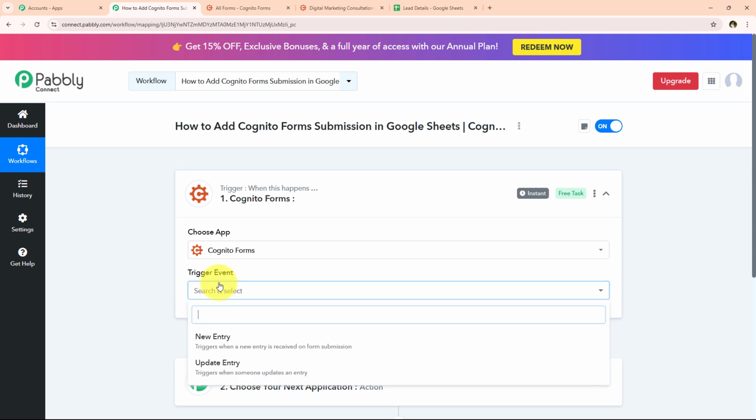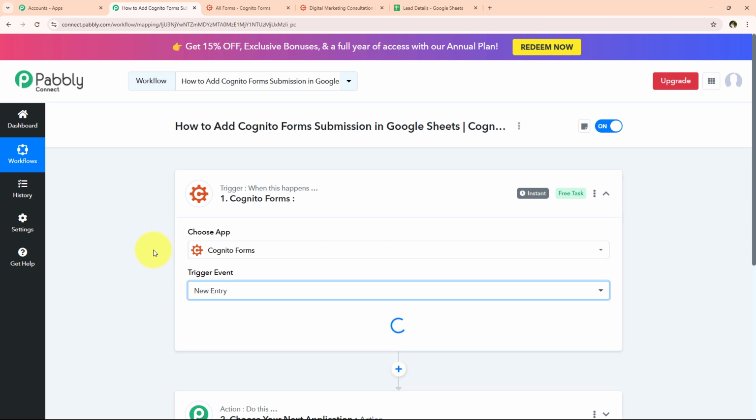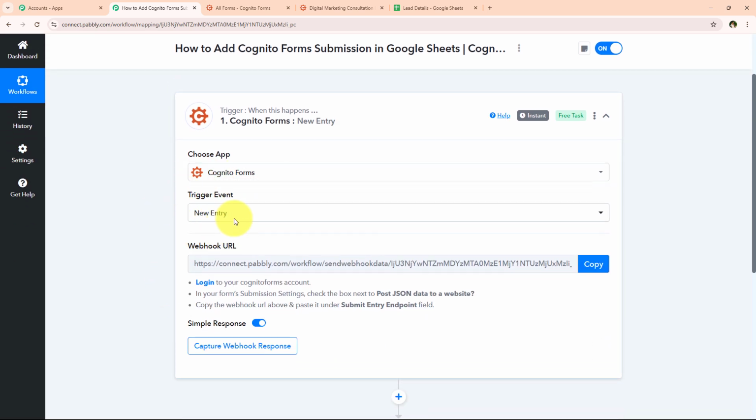And now for the trigger event we are going to select new entry. Basically the trigger event is the event on which the workflow will start. So here what I want is that as soon as a new entry is made, my workflow should be triggered or started. So we're going to select the same as the trigger event.